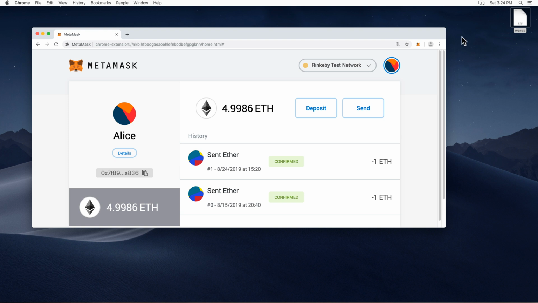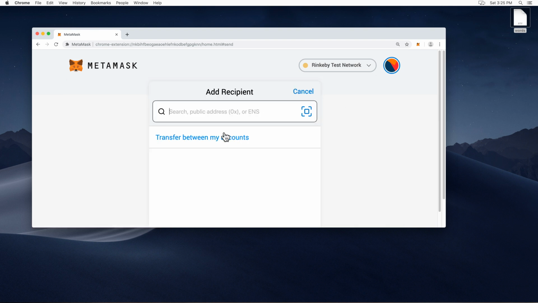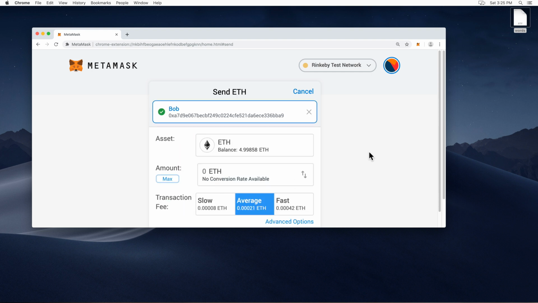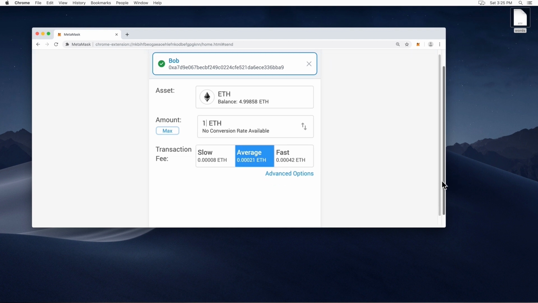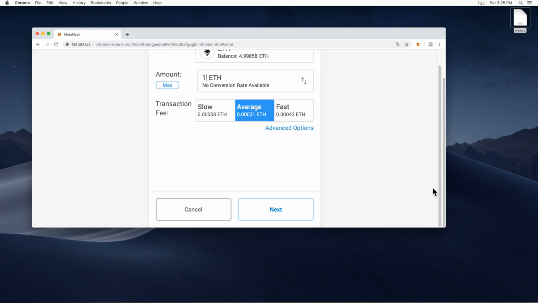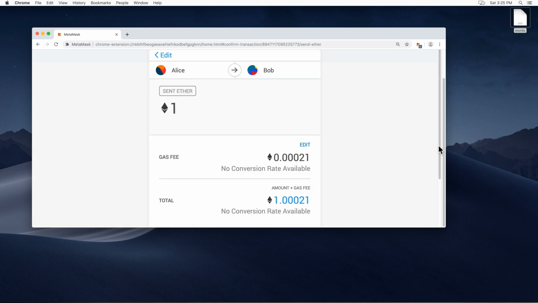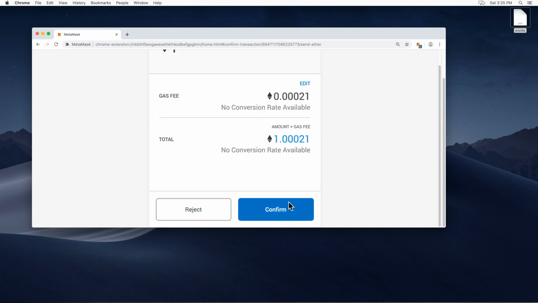So let's go ahead and perform the transfer. We're going to click on send. We're going to send the money to Bob. We're going to send 1 Ether as mentioned. I'm going to click on next here at the bottom of the screen. I'm then going to confirm that transaction.